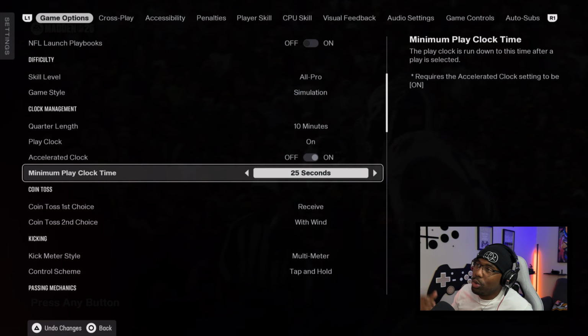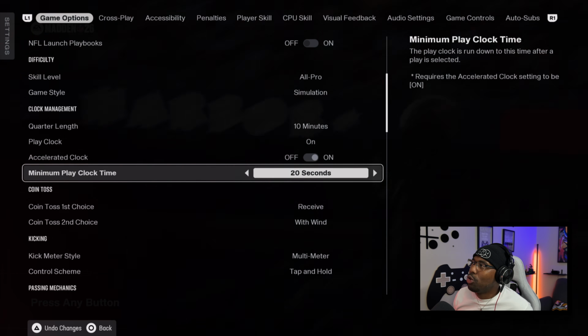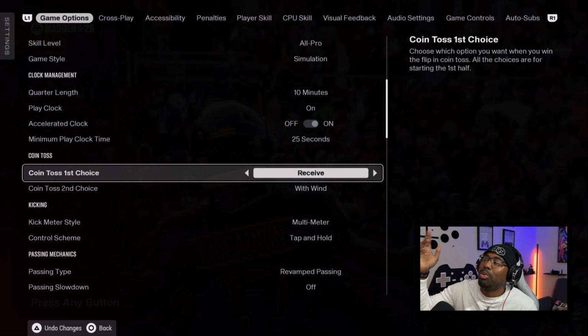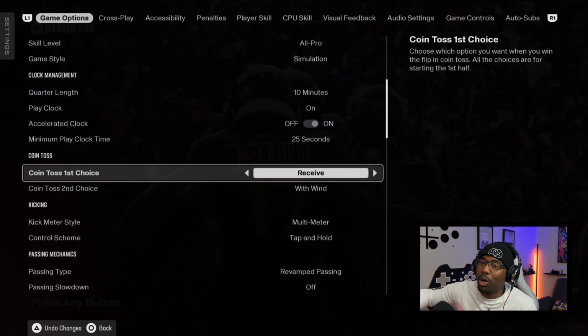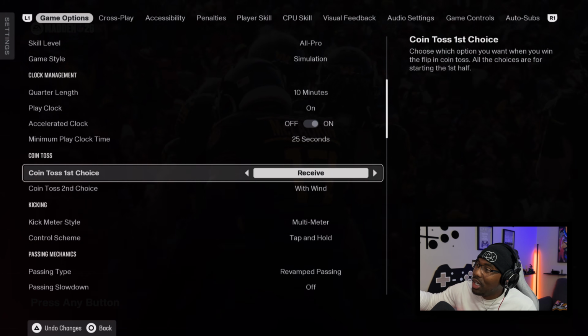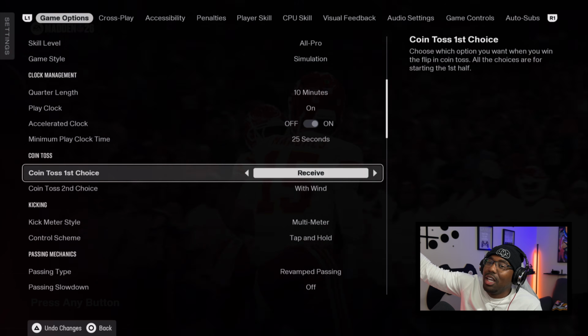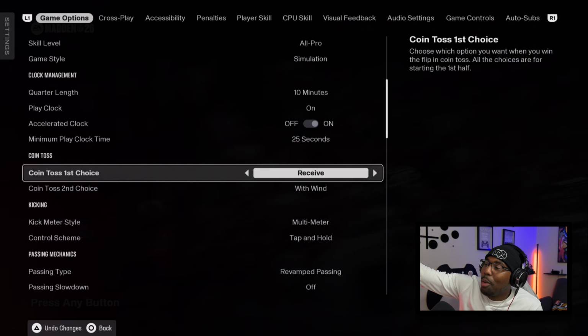Minimum play clock time 25. I think it came on 20. I switched that to 25. Coin toss, I always want to receive. Definitely if you're playing online with other players, you always want to receive and try to get the ball first, just to help you out, because some of these guys are insane on Madden and they can stomp you pretty quickly.